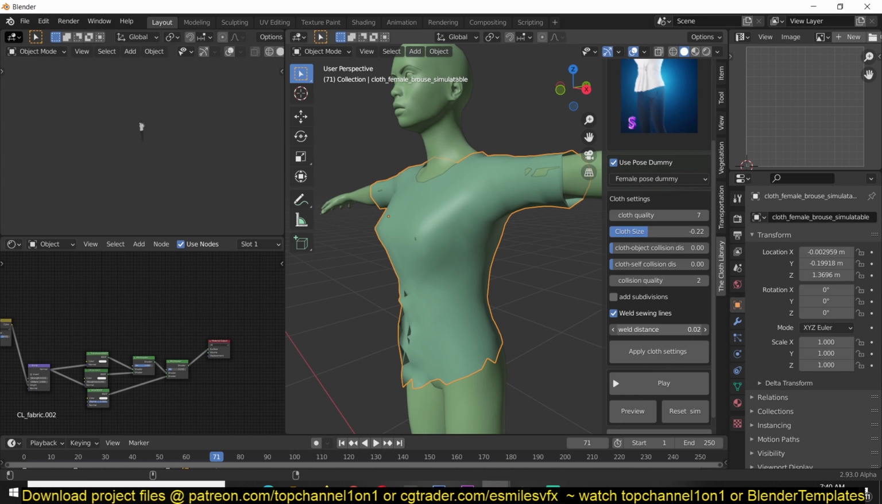So make sure that it's not too large, not too small. So something like 0.03 should be good.